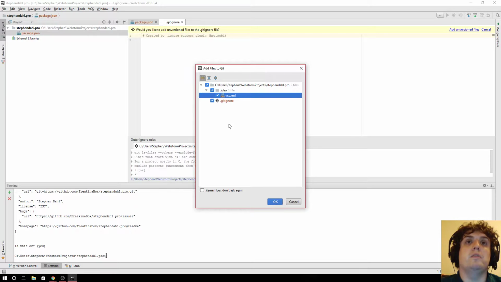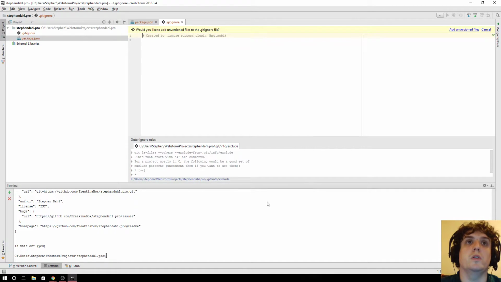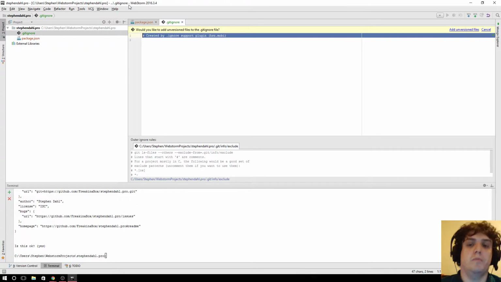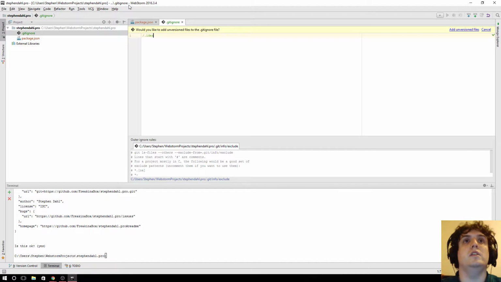And it's asking me if I want to add files to Git. Now, I do not want to add anything in the idea folder, so that's the first thing we're going to add to Git. I don't want to add any IntelliJ specific files to my repository. So now that we've got this empty file here, let's start off with .idea saying you will be ignored.